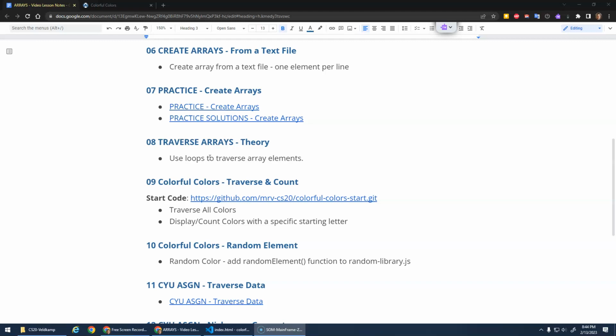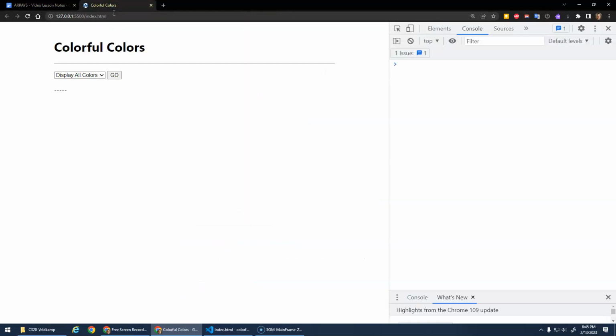All right, so now we're going to use our ability to traverse arrays in this Colorful Colors program. We're going to practice traversing and counting. So get the start code here and follow along with me. I've got it open up already here.